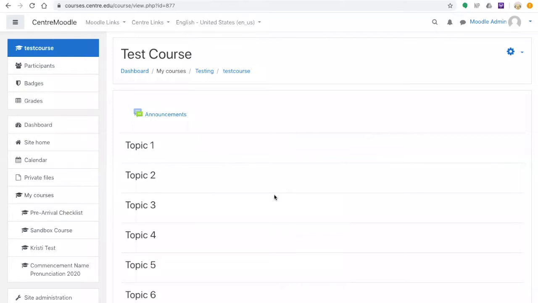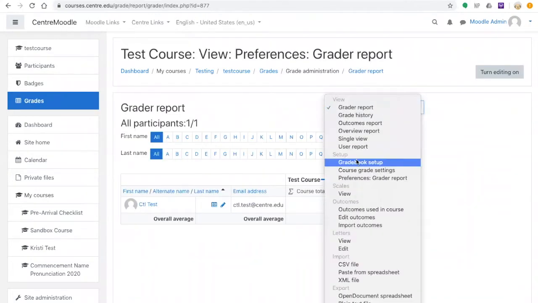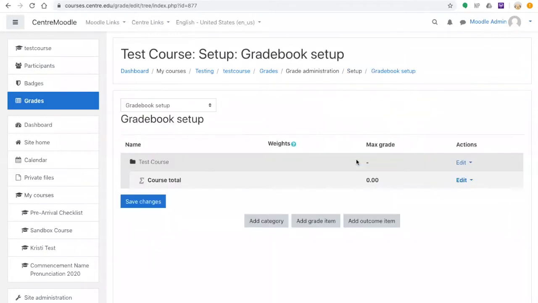In this tutorial, we're going to go through the basic setup of the Moodle Gradebook. So I'm going to start with a blank course and go to the grades, and you want to go to Gradebook Setup. So if you're just starting, what I recommend is that you look at your syllabus and set it up according to your syllabus as far as categories and grade items and weightings.